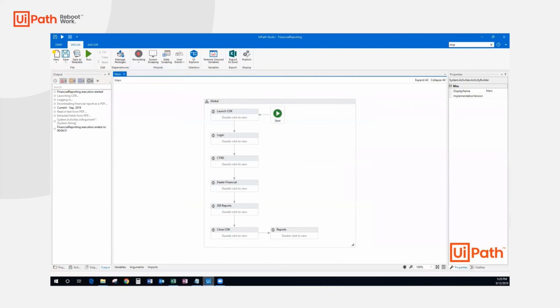To recap, we have just seen the robot confidently navigate the CDK Drive application to pull a large amount of information, aggregate that information into a series of financial reports in Excel, and even print some of those reports.